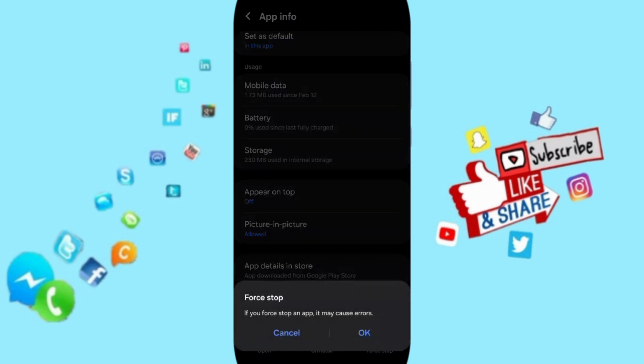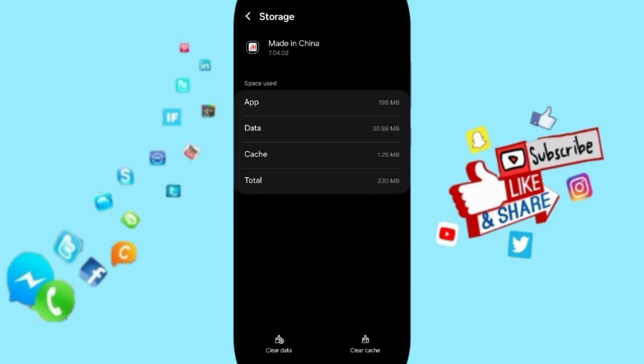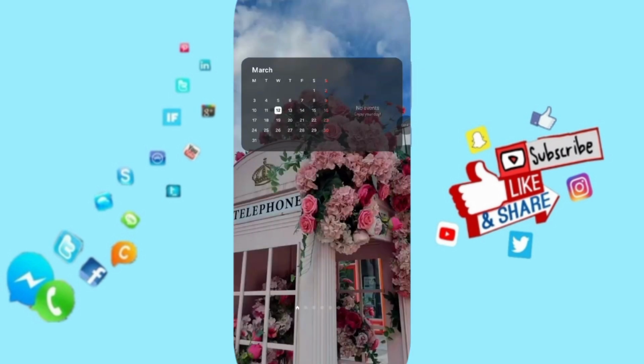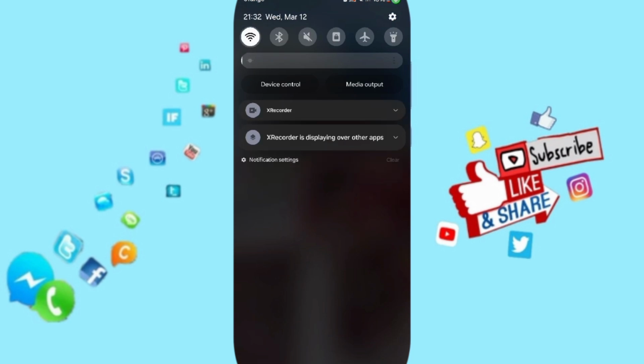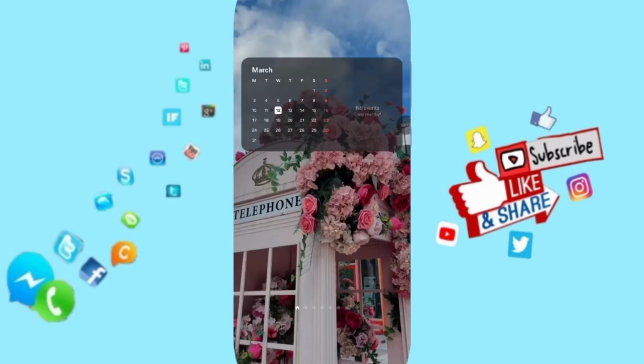Then we click on force stop and you click OK. Here you will enter the window of storage. Then we click on clear cache. Here you will turn off your Wi-Fi and you will turn on your Wi-Fi again to fix that problem. So that's all.